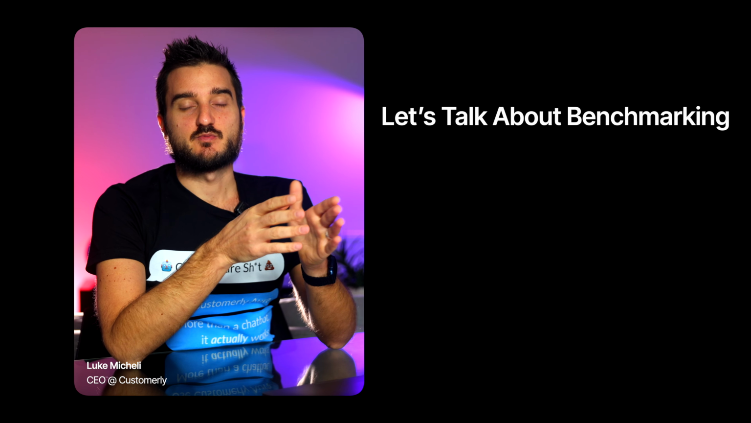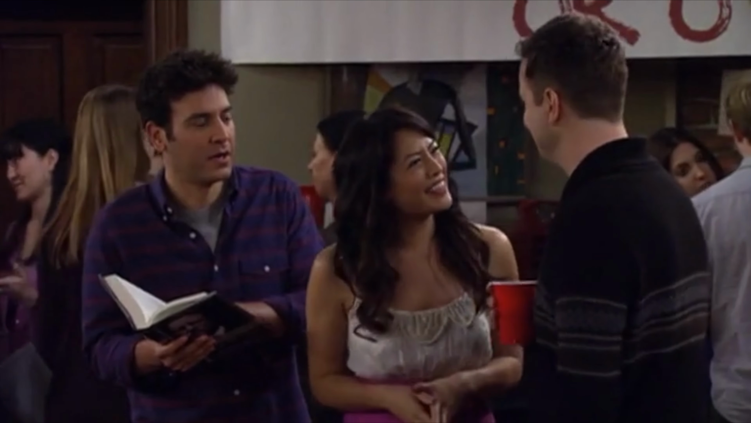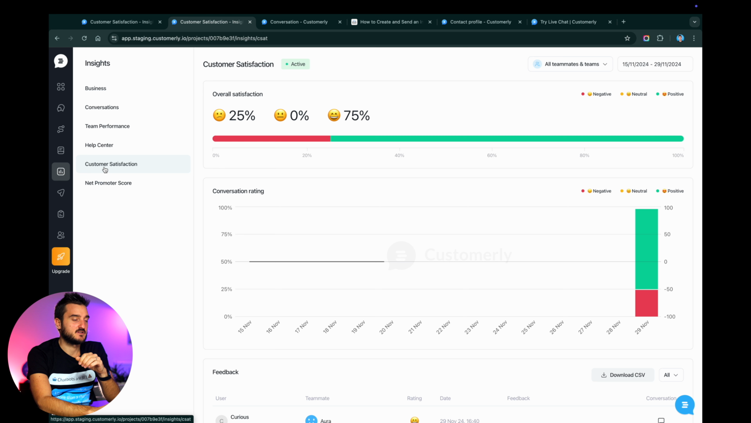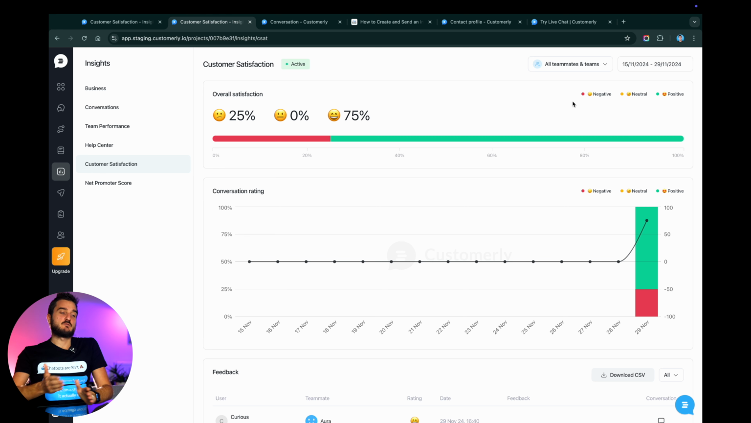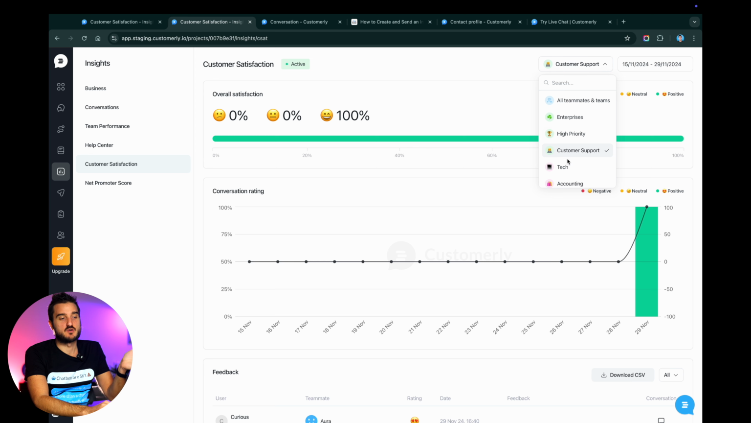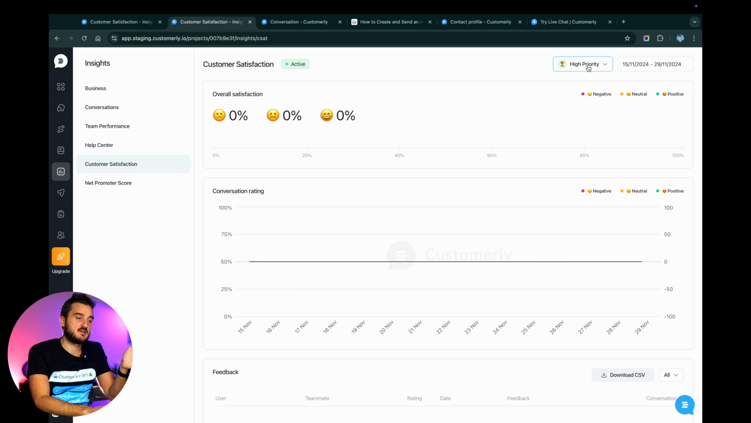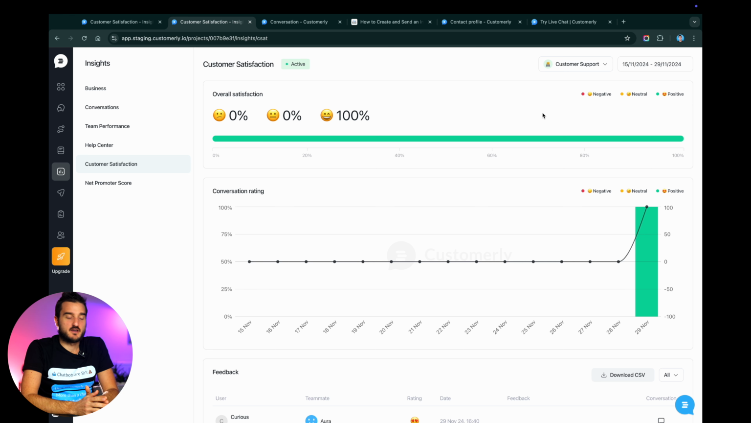Finally, let's talk about benchmarking. Your AI doesn't operate in a vacuum. It works alongside your human teams. To see how your AI stacks up, compare its CSAT score against your human agents. Here's how to do it. You will go back to Insights under Customer Satisfaction. So if you select all teammates and teams, this will of course include also Aura. But if you want to compare against your human team and your AI, then you will be able to do it by, for example, selecting customer support and then selecting Aura and see how the percentages change. Okay, so this is how you do it. This is how you can check against the performance.